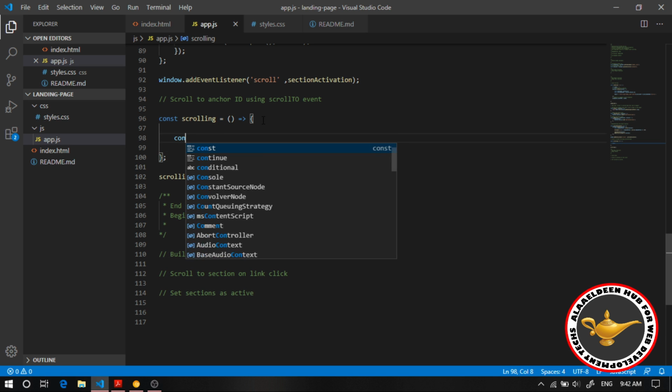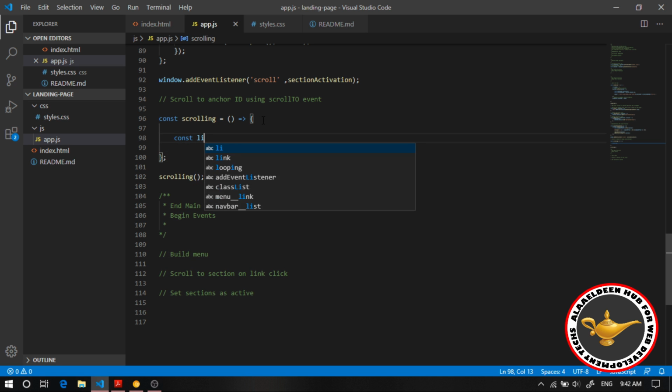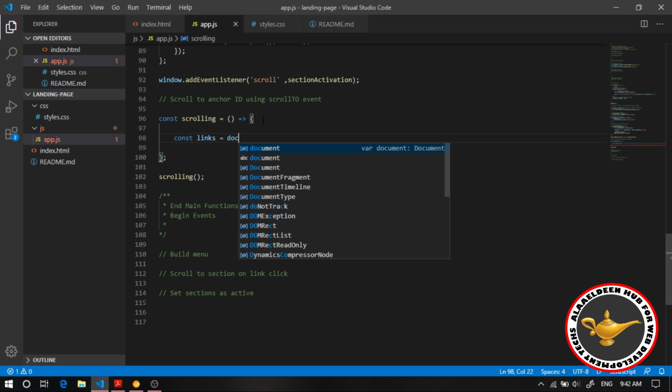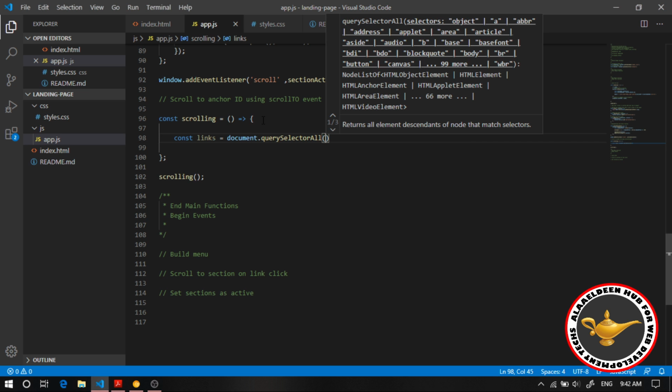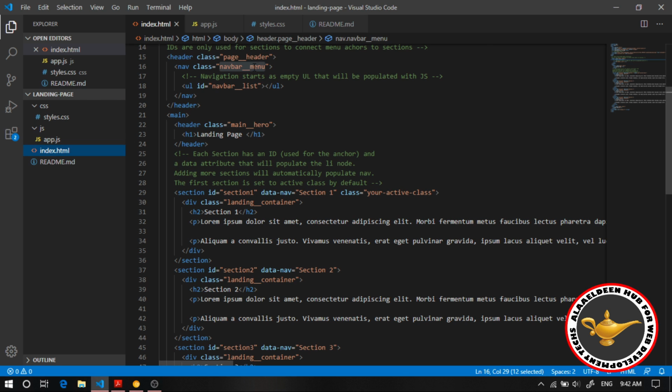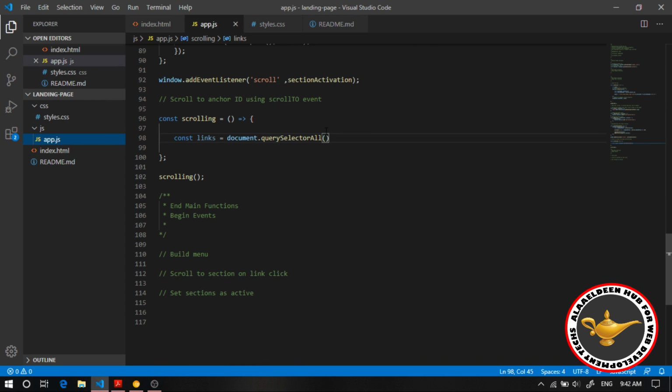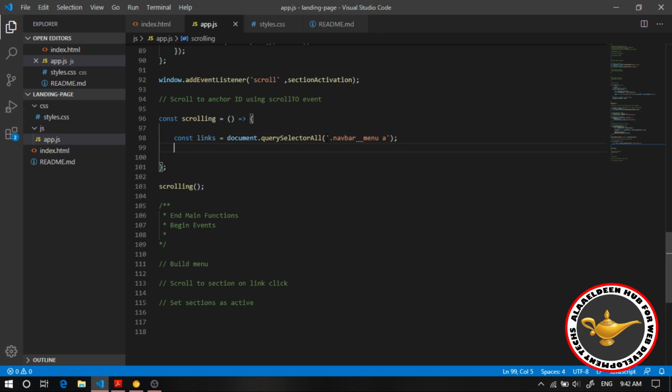Then I'm going to create a new variable and store all the links into it. So I'm going to say document dot query selector all because it's going to be more than just one element. And I'm going to the index and I'm going to copy the nav bar menu, going to my JavaScript right here, dot because it's a class, and of course I want to have all the links into it. Perfect. Now I'm going to start looping through all the links like this.